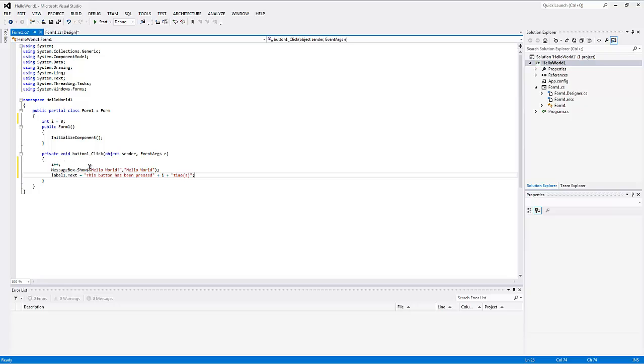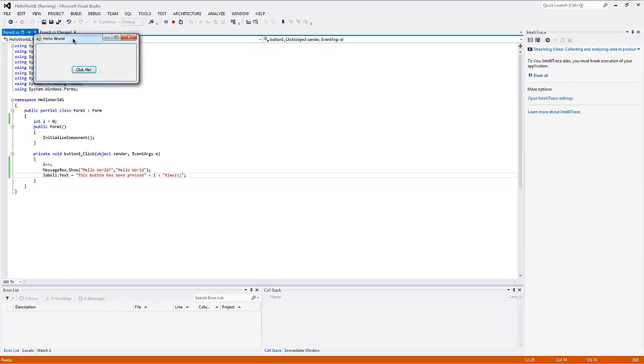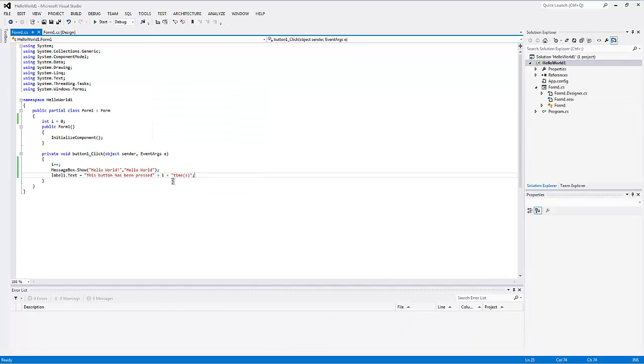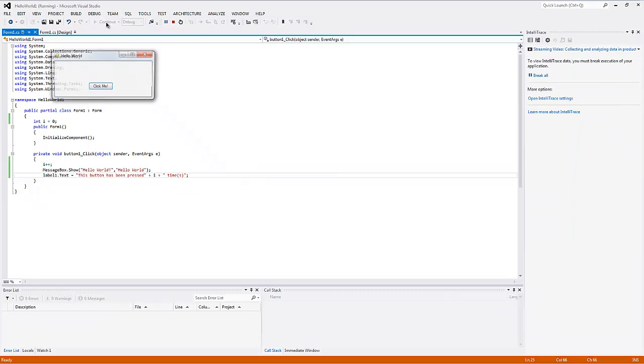If there is, you've probably typed in something wrong, and you want to click start again. So as you can see here, hello world, click me, and then it comes up with hello world. This button has been pressed one time. As you can see, I did not leave a space anywhere. There we go. This button has been pressed 1 times. Click me again, this button has been pressed 2 times, and so on like that.